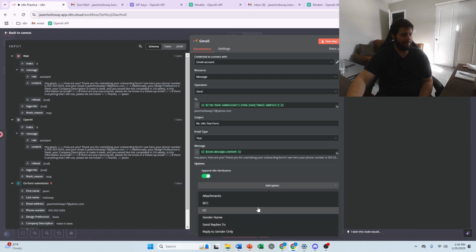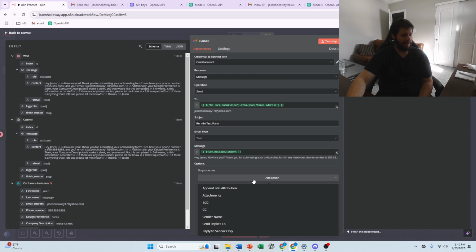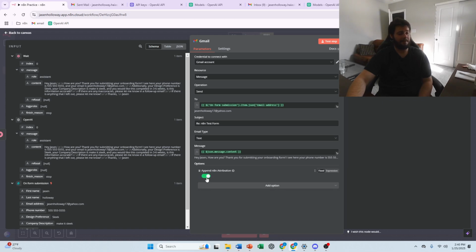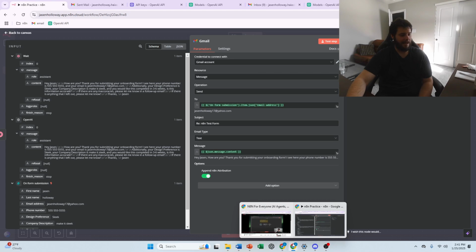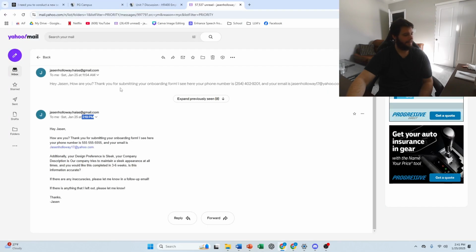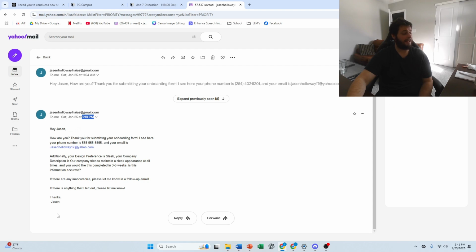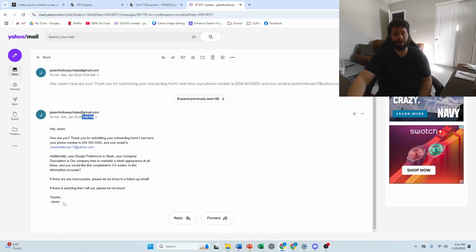If you click add options, yeah, add options. The first option is append n8n attribution. If you have this selected, what's going to happen is in your email, when it gets sent to you, at the bottom of the email, where it says thanks Jason, it's going to say sent from n8n chatbot, or whatever it says.